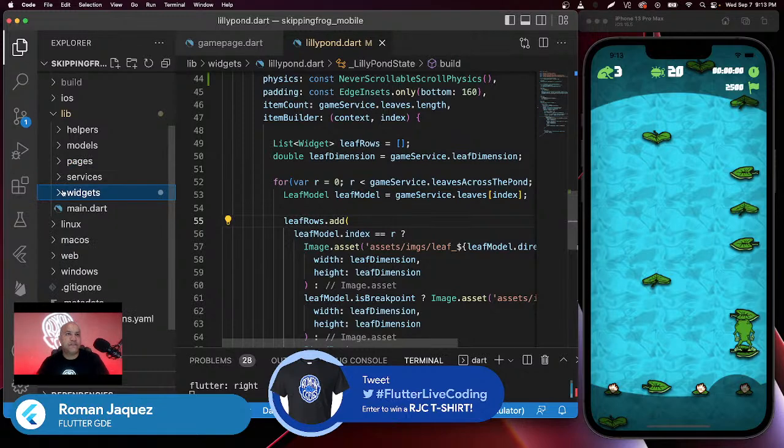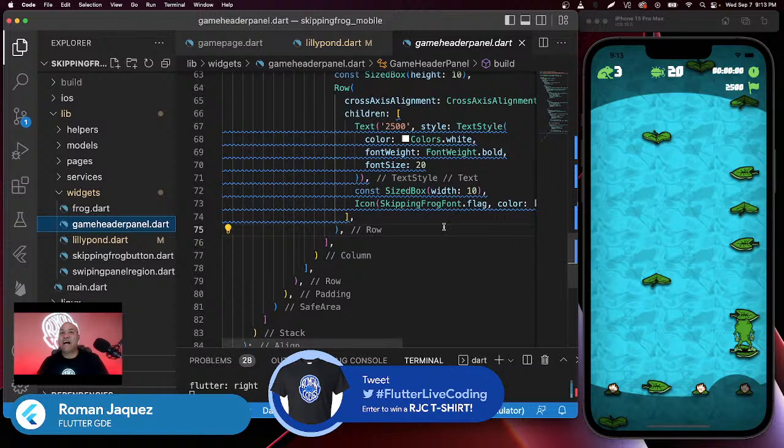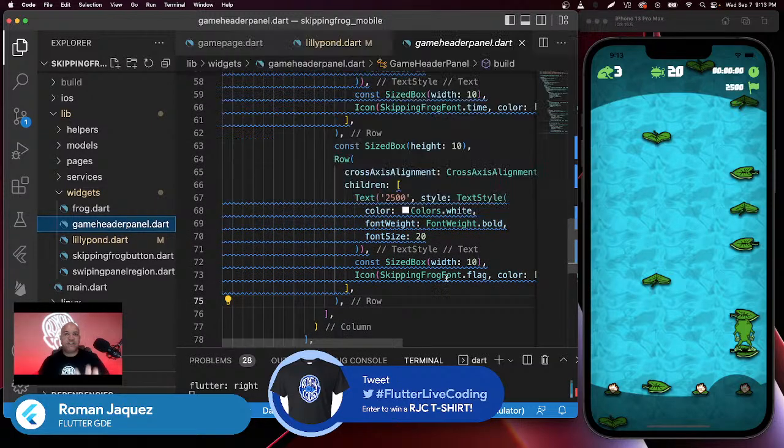Remember, I created a very simple structure. In the widgets, I have the game header panel, which is this guy up here. Later on, we're going to continue. You see all these things hard-coded. Later on, we're going to populate that with the values of the score, how many lives the user has at the moment, how many bugs the frog has been eating, the time elapsed, and the points that they've been accumulating.